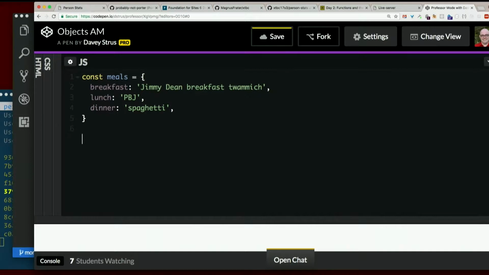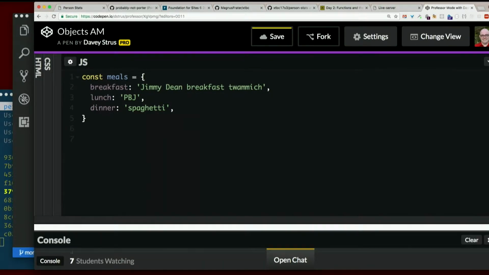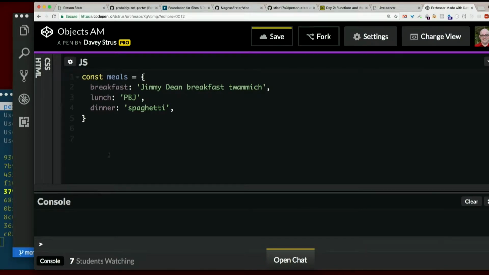So how do you get something out of there? Let's open up our console. So meals is my variable, and that's an object. If we just console log meals, we see the object. If I want lunch specifically out of there, how do I get it? Dot lunch. Yep. I get PBJ. There's another way, though.